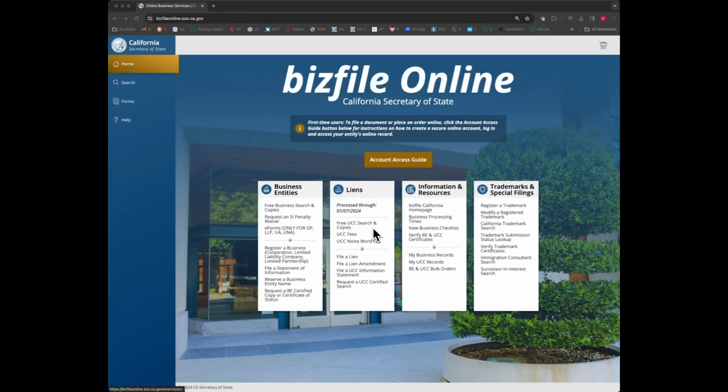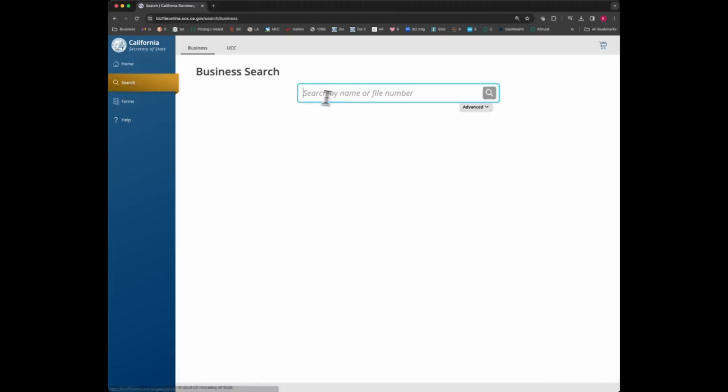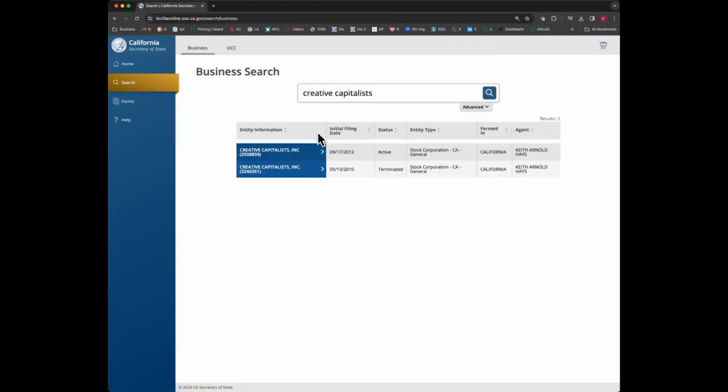For an LLC, it'll be every other year, and for a corporation, it'll be every year. And so here what we can do is basically just go to a business search, and you can pull up your company name. So in this case, I'll use my entity. And here I'm going to click on, I have an old one that I had terminated at one point, but then reopened the same business years back.